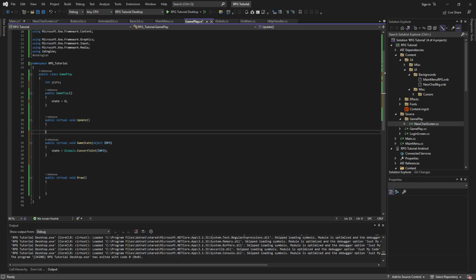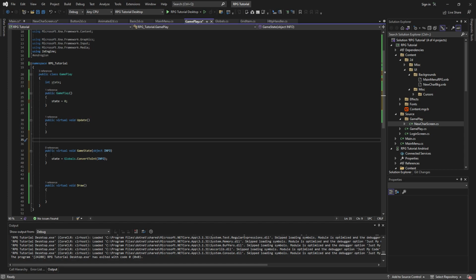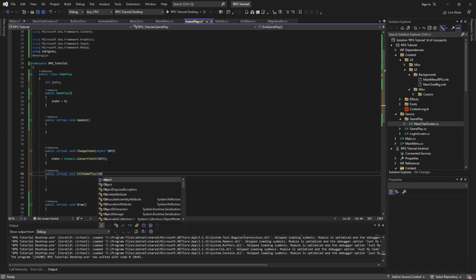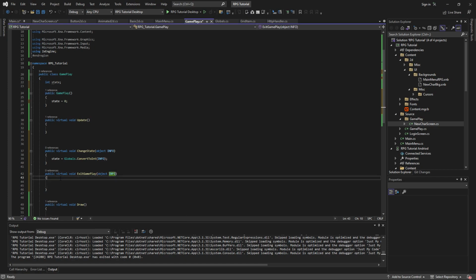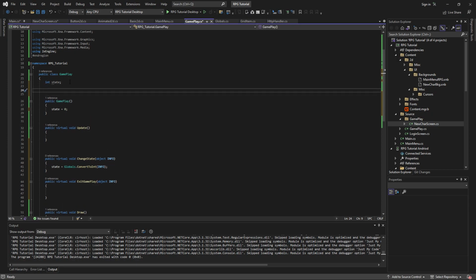E goes above G. This should have been change state, not game state. Now it should go here. Okay, public virtual void exit gameplay. Let me say object info, and then we'll fill this in later. This is not important, but it'll give us the depth we need. We need to create our new character screen.